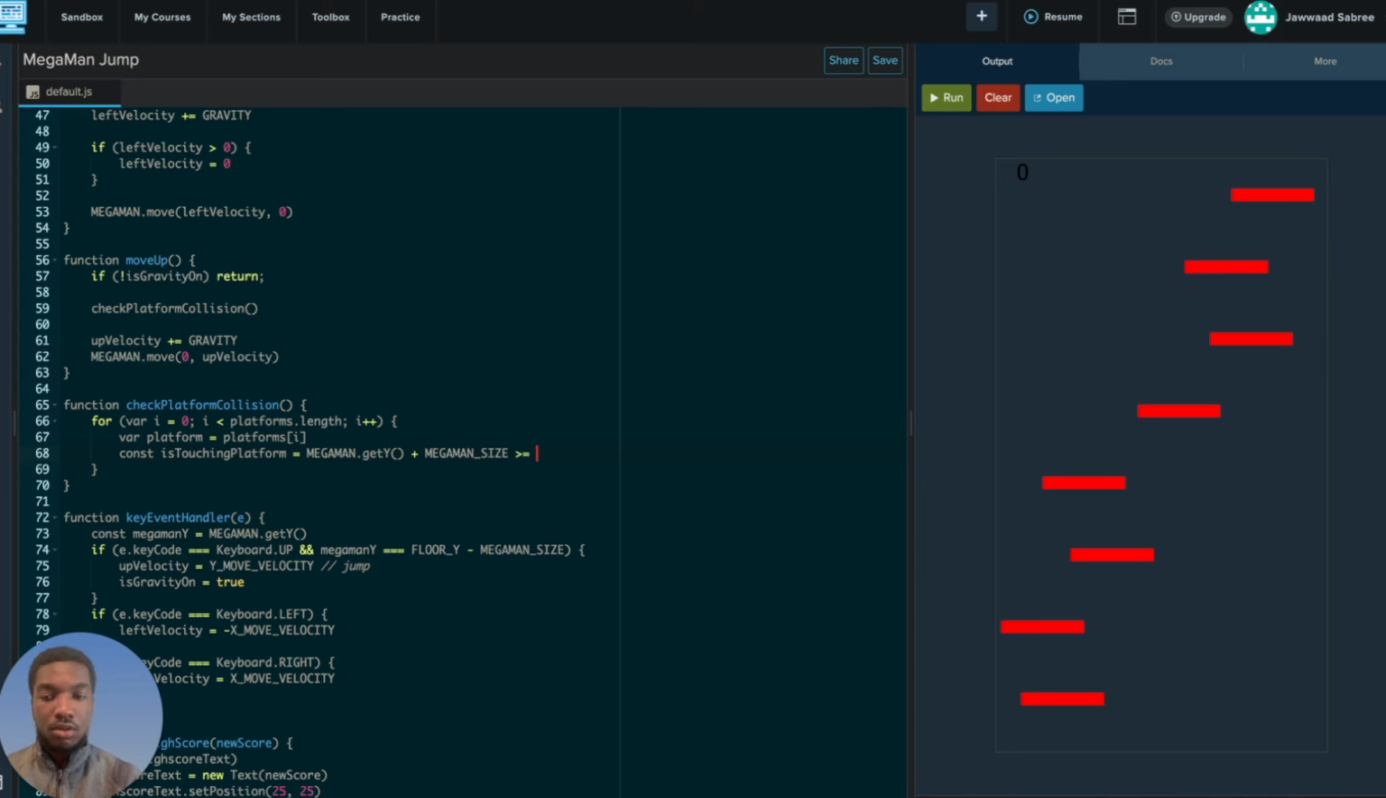If that altogether is greater than or equal to platform.getY, then we know that his feet are on a platform, because Megaman.getY would be his head plus Megaman size, which moves us down to his feet, greater than or equal to platform's Y, which would be the top of the platform. So once again, we use greater than or equal to make sure that even if it's slightly off, it still works. So these are the feet.